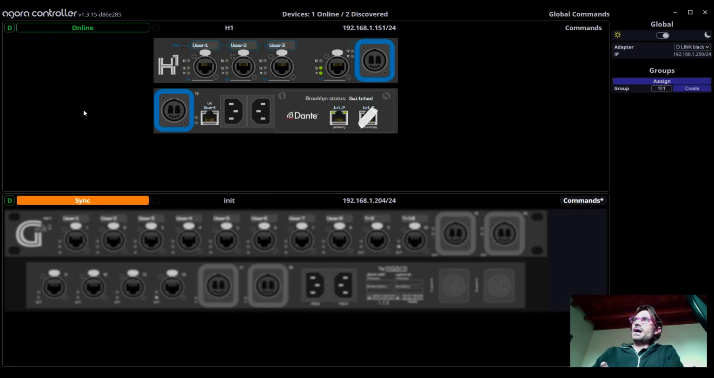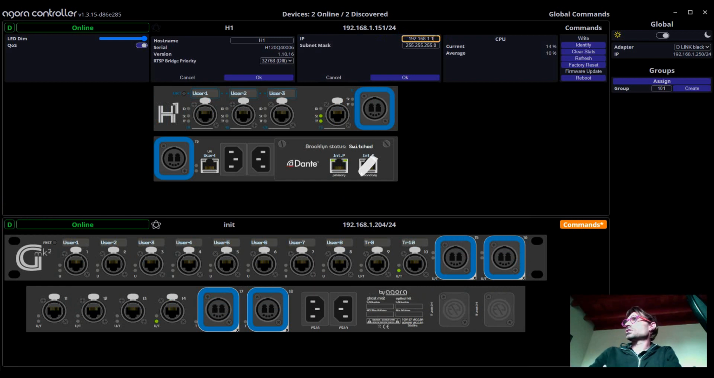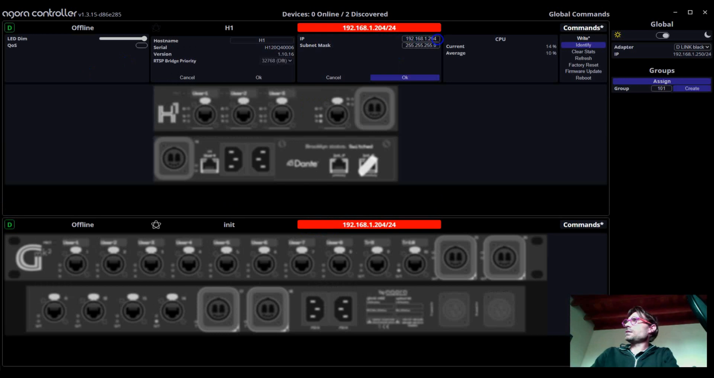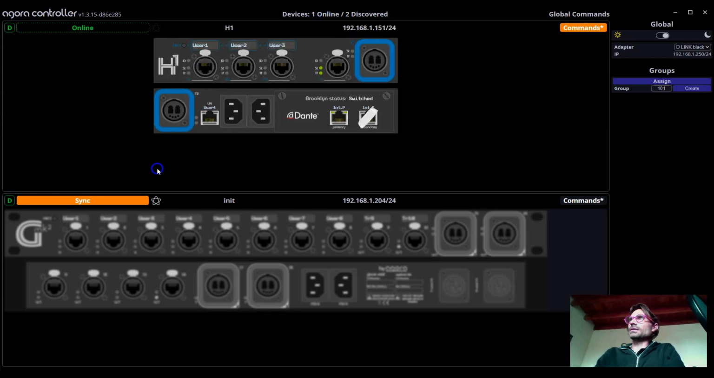The second thing you can encounter when you receive the units for the first time is having the same IP address on two devices. So I can, for example, select this one and change the IP address to the same. When you have this situation, you discover the two units with the same IP address in red. You can change it to another one in the right range and discover the units again. After a while, after discovery and synchronization, the two devices will be online.